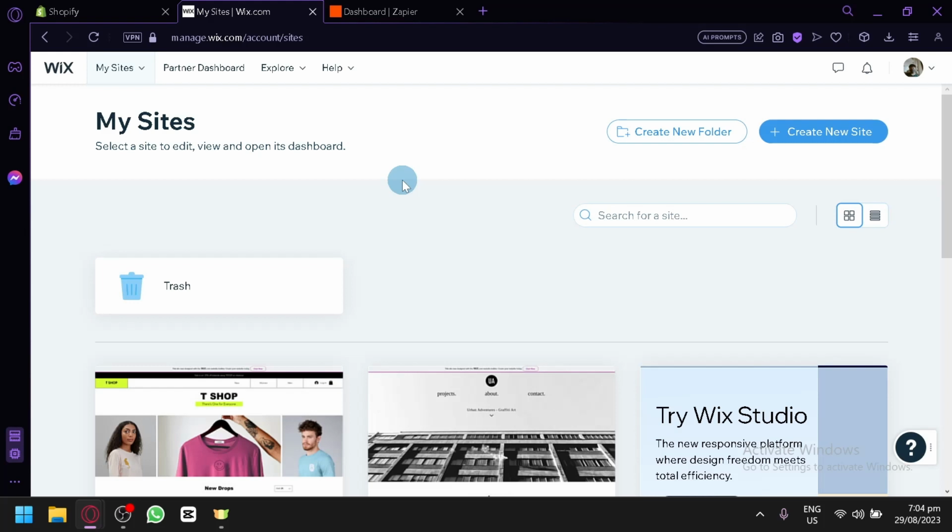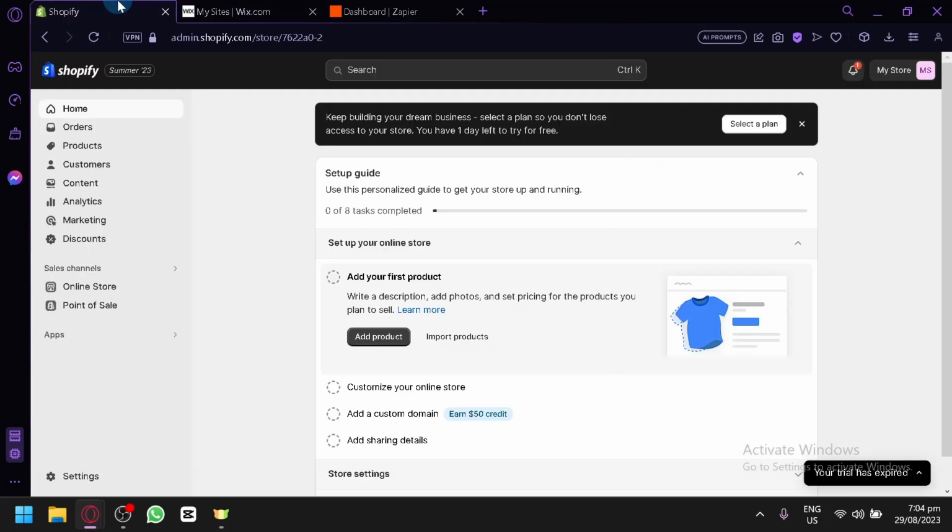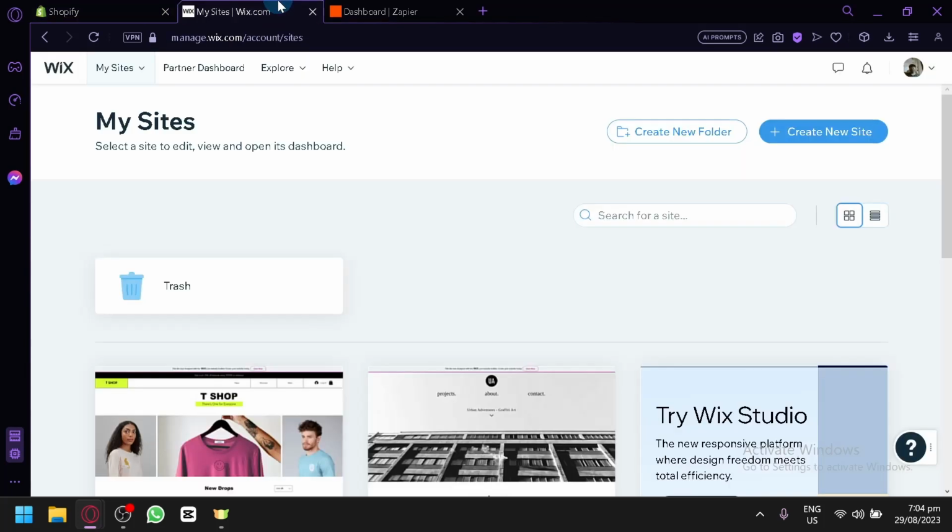Now, the first thing you're going to have to do is, of course, have an account in both Shopify and Wix. That's the most important part. After that, you're going to need your website, of course. You're going to have to create your online store because, of course, Shopify is an online store and you can create an online store in Wix. So that's also a very important feature. You need both of them to be an online store.